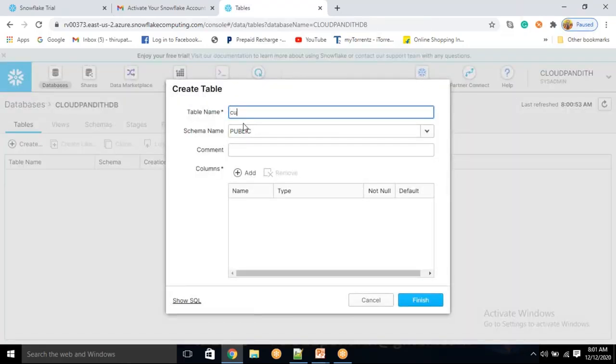So the table name I will say custom table, and in which schema you want to keep this particular table, in public. Next, columns I want to add. Click add to create the column. First column is CID, or you can say cust_ID. Cust_ID of type what? This is the drop down. You just select, see how easy it is. Do you want null values? Not null. Just select not null.